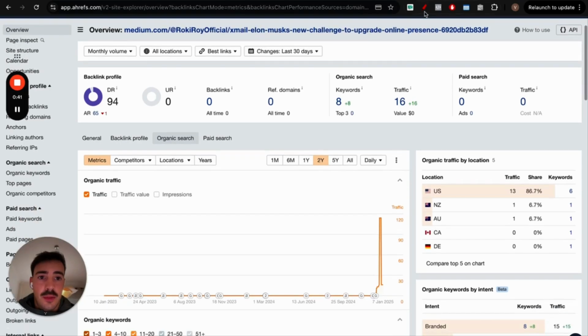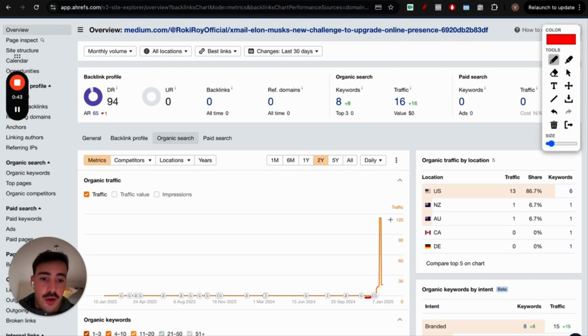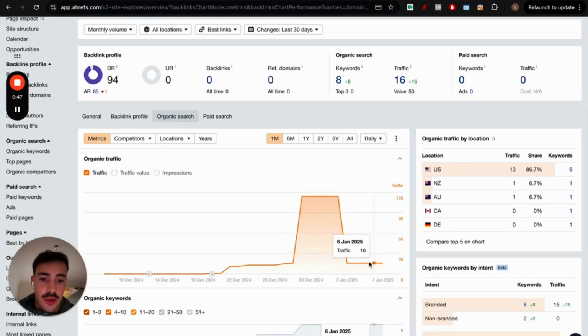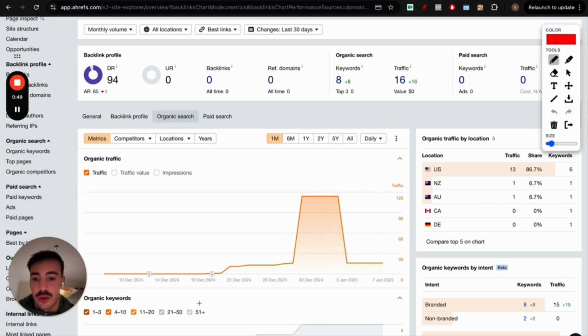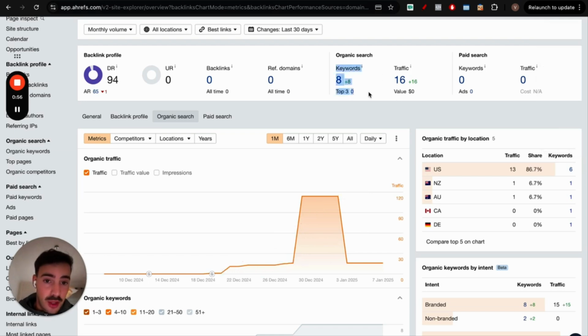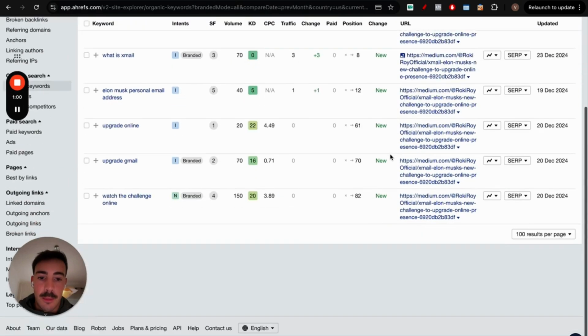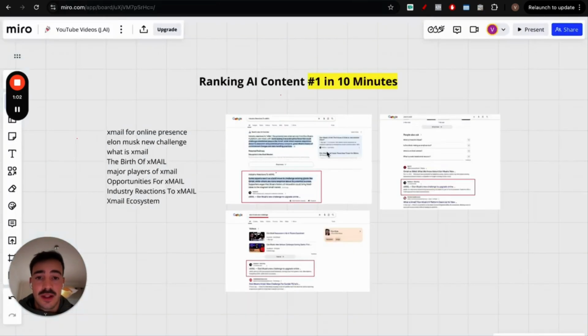Okay, so we took this page from literal 0 traffic to upwards of 120 in just a few minutes. Now it went back down again to around 16, right? But the overall trajectory is from 0 to literally hundreds in just a few minutes. If you can rank sites in minutes for multiple keywords, because this ranks for multiple keywords, if we go here, organic keywords, it's ranking for multiple keywords in just a few minutes, well, why not?